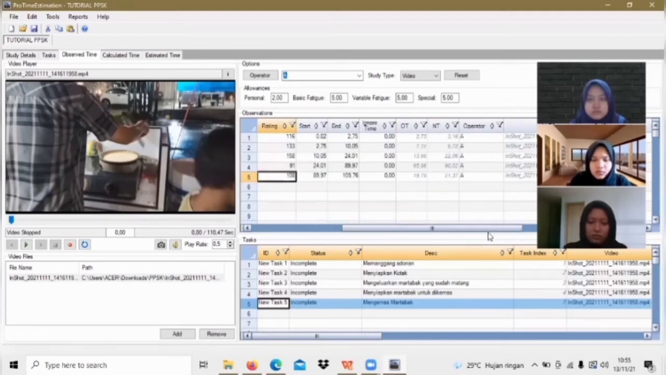Okay, let's move on to the observer time value. This value is obtained by subtracting the start time of working on the element from its end time. Observer time for each element are 2.73, 7.31, 13.96, 65.96, 19.79.